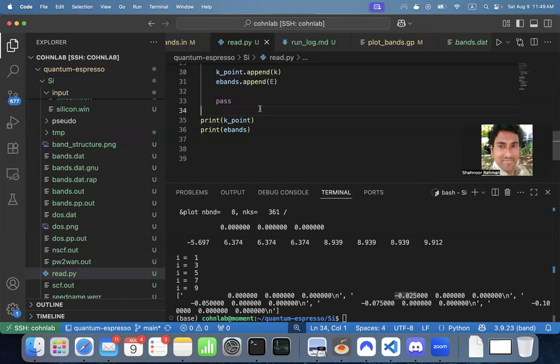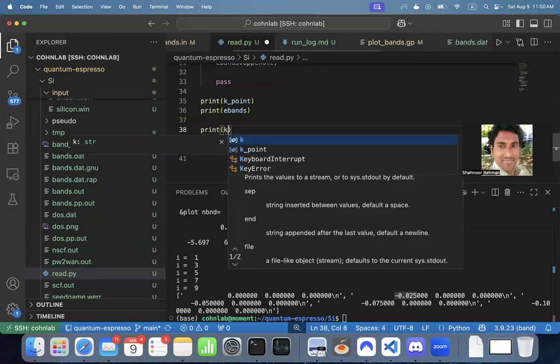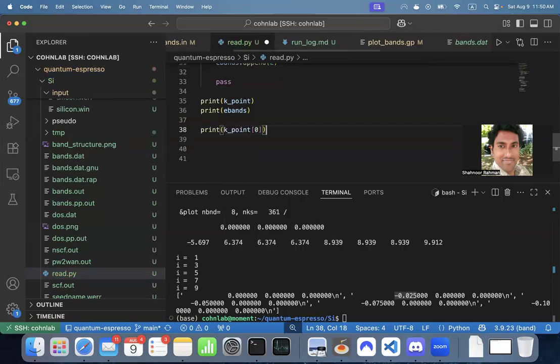So even if it's 10 times, automating is better, because it will read the file, give you the K points and everything, and you can plot it, analyze it, and that's really useful. So then what do the bands show here, and if we print K point 0, bands 0, then what will it show?